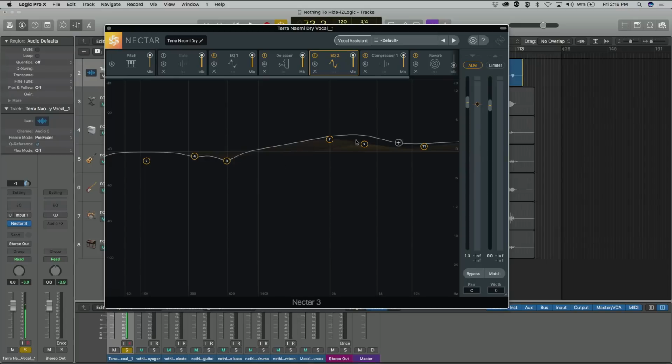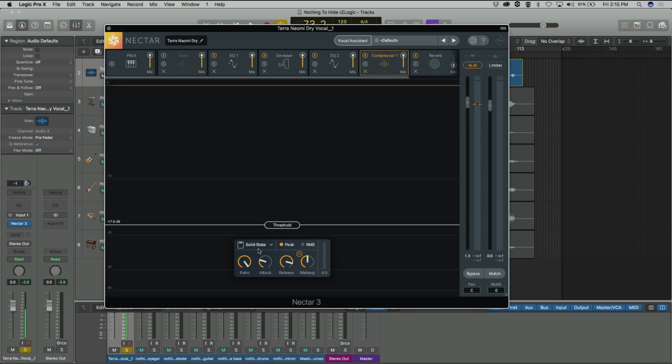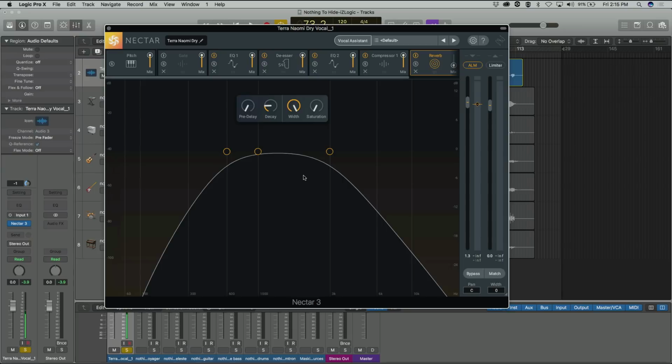It sort of brightened things up here, as you can see, past 3K or so. Our compressor is down here. It shows a solid state compressor algorithm. And then we have our reverb, which I didn't show you earlier, so it's a good time to talk about it now. You see that we have a filter here in the reverb.